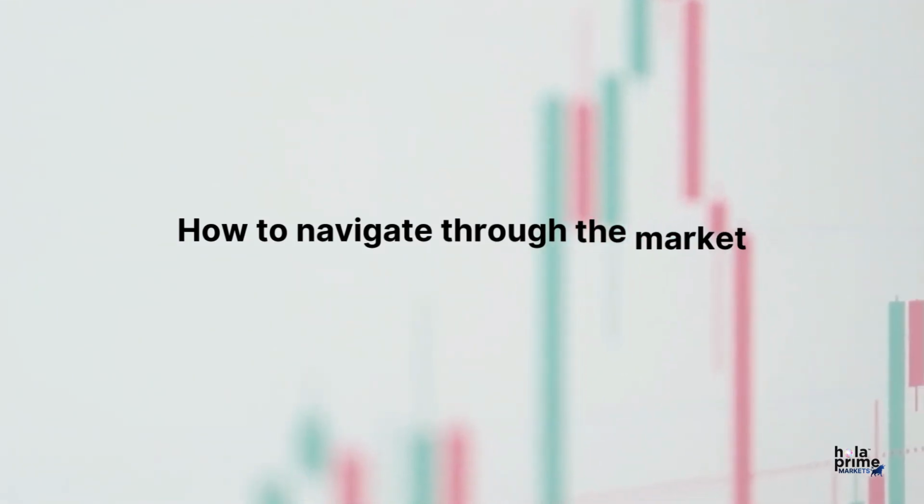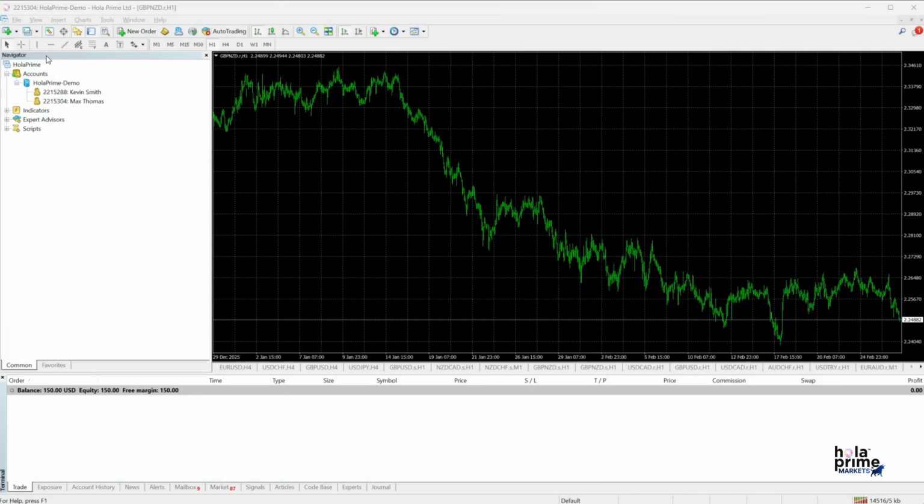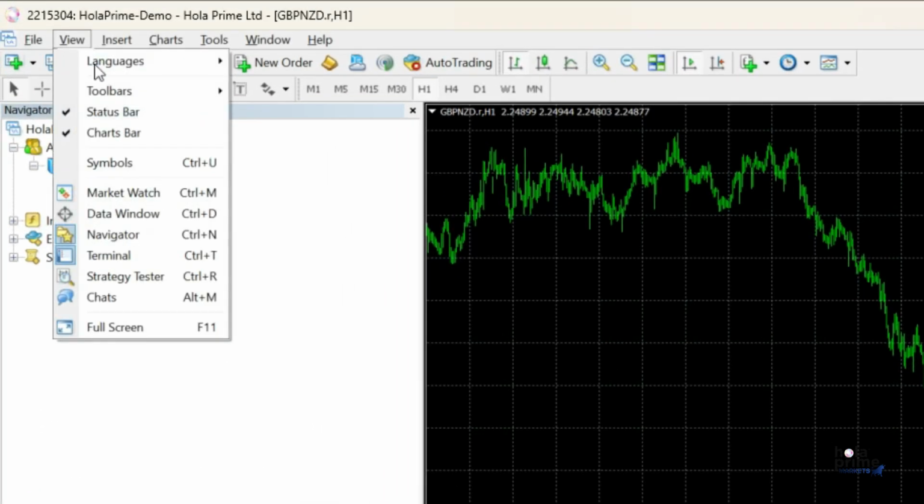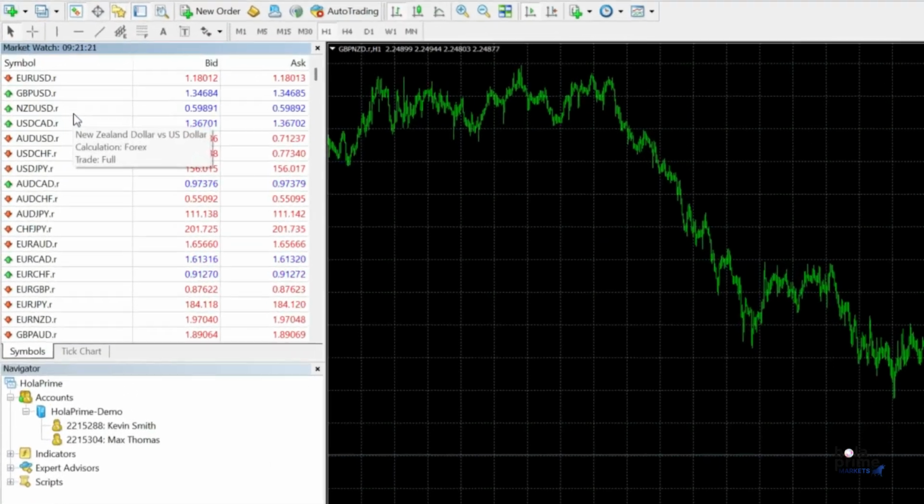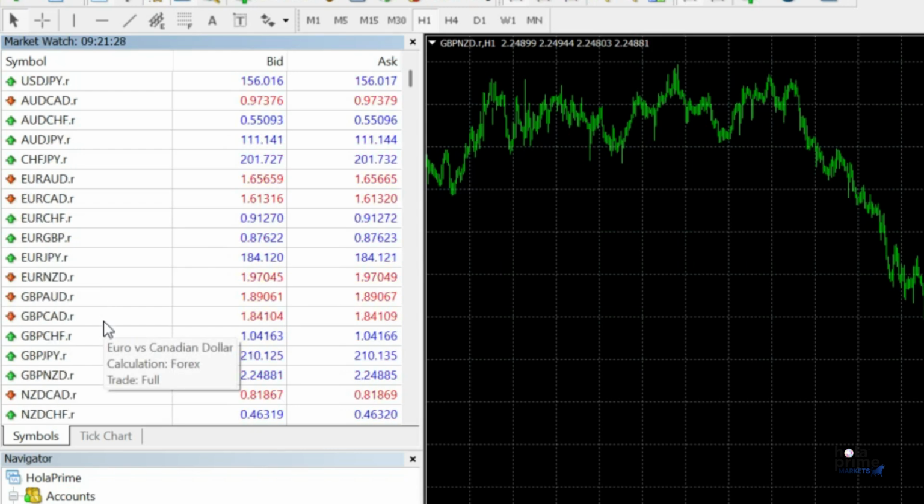In today's video, we'll be navigating through the Market Watch window on the MetaTrader 4. To open the Market Watch window, click on View in the top toolbar and then select Market Watch. Now, let's get started. Head over to the left side of the MT4 platform to find the Market Watch window, where the available instruments for trading are displayed.